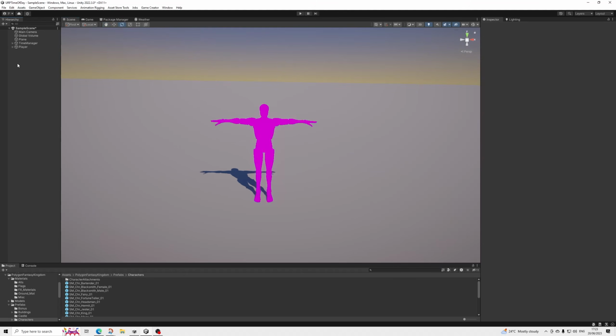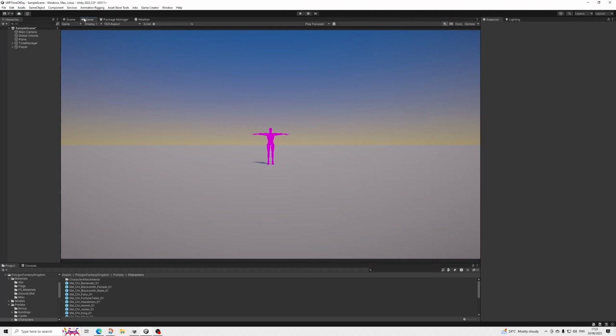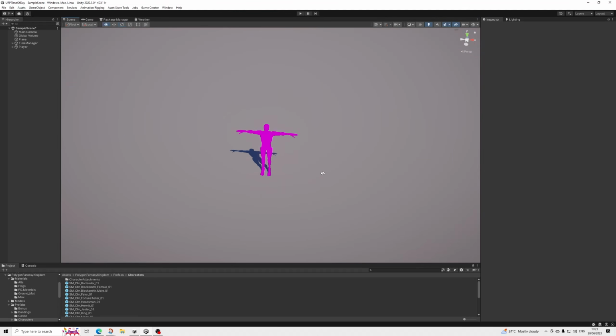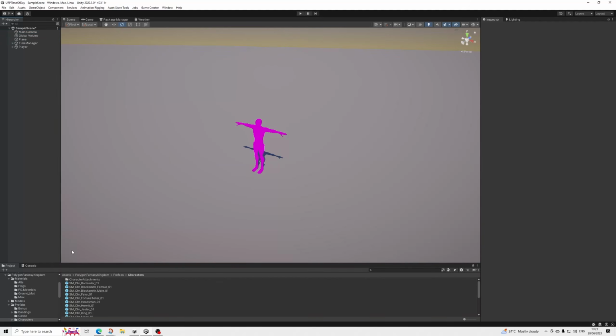Perfect. Then let's add a... well, I'm not even going to add a camera. There we go. Then select the camera, Control Shift F, and yay, we have our angle. I'm doing this just so we can see the weather effects. We've seen the sky work, we know it works.